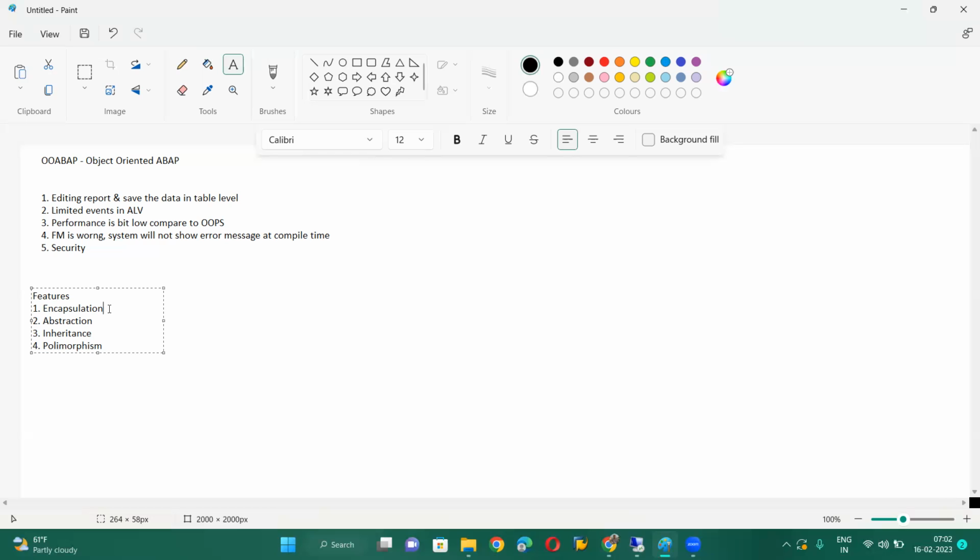Inheritance. I'm using a method in one class, and I want to reuse the same method in subclasses. In this case, we will go for inheritance. Class and subclass, I will explain to you.